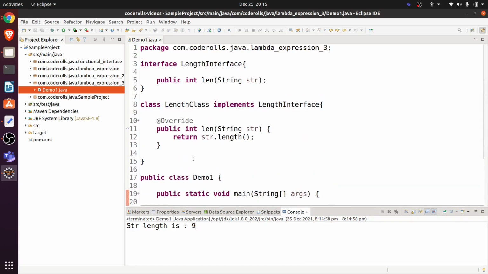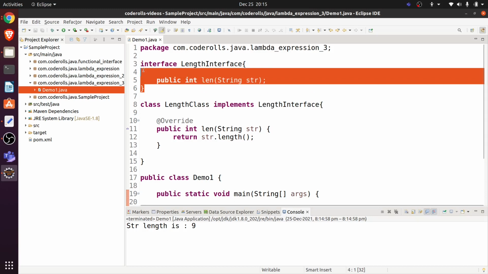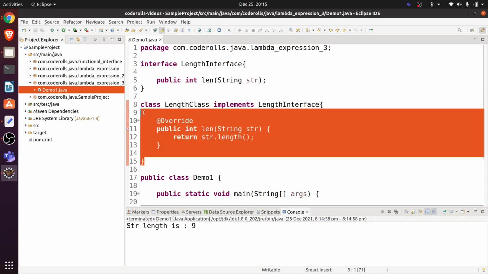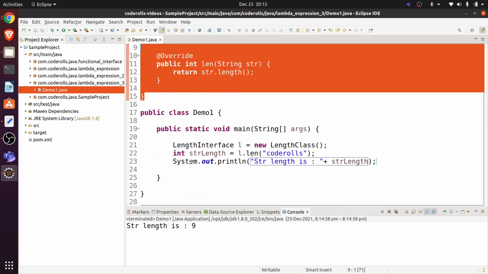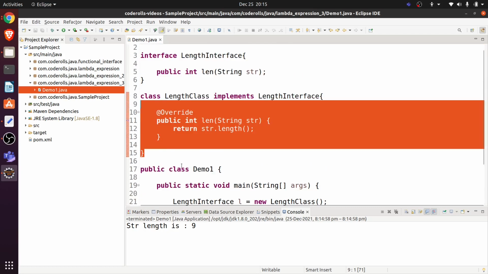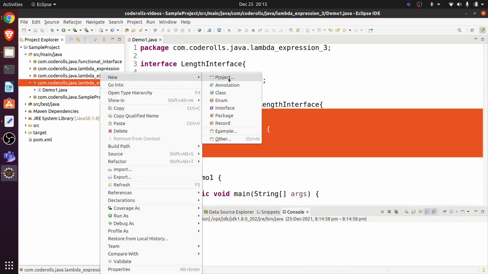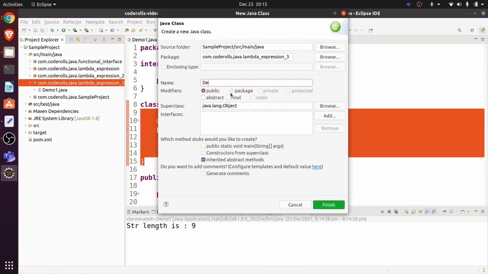But this is the normal implementation, that it needs an interface, a class which is implementing that particular interface, again a demo class where we are creating objects and then invoking the len method. So this is the normal implementation. We have a better approach than this. So what is it? Using the lambda expression. Now we will create another class, demo2.